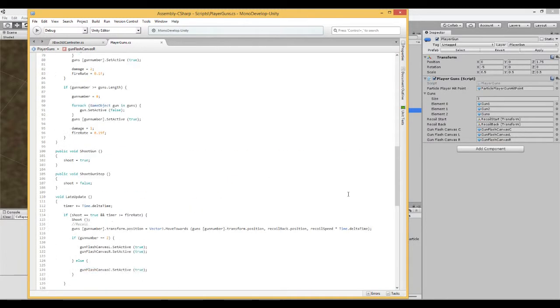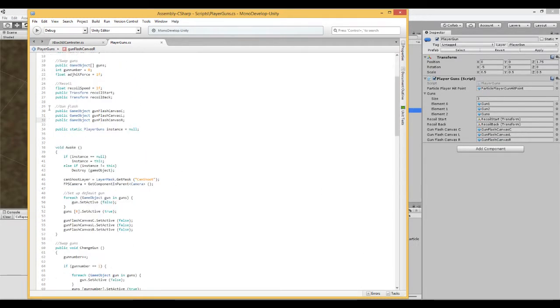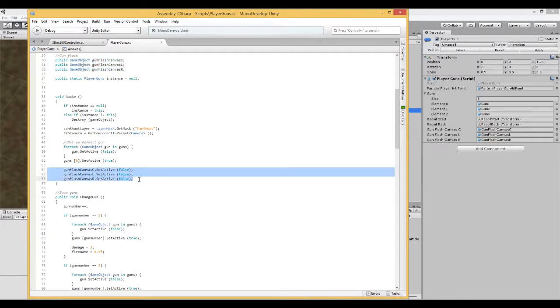Okay, good. So here at the top we have these 3 game objects, these 3 canvases. Now in Awake, all we've done is said, turn them all off, because we want to make sure at the start of the game that these are off. We don't want to be running around with a gun flash on the end of our gun when we're clearly not firing it. So just to be sure, I've set each of those to false in Awake. Okay, great.